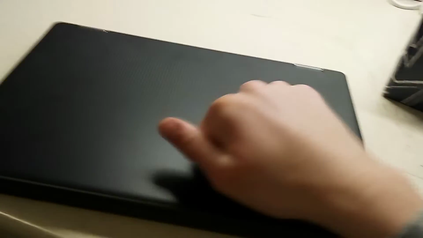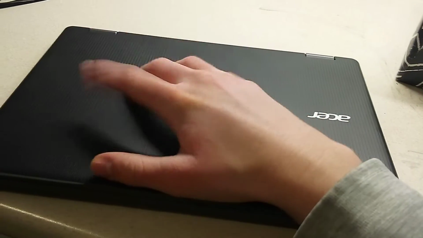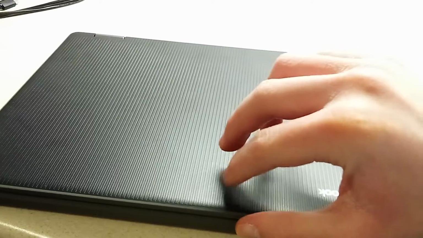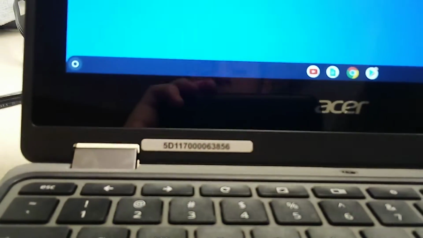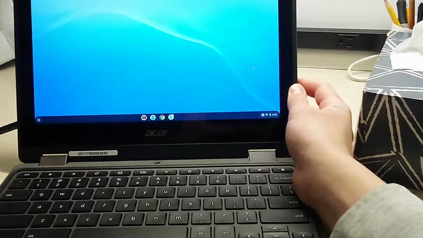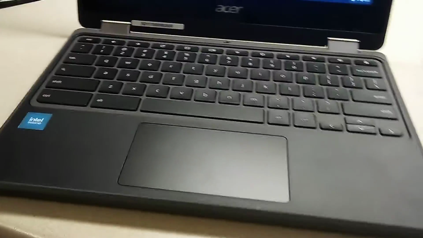Overall, it feels a lot more solid. The last one flexed in a little bit. This one barely has any flex at all. And look at how smooth this thing opens up. On the last one, the hinges are starting to go. This one's got a nice opening to it.